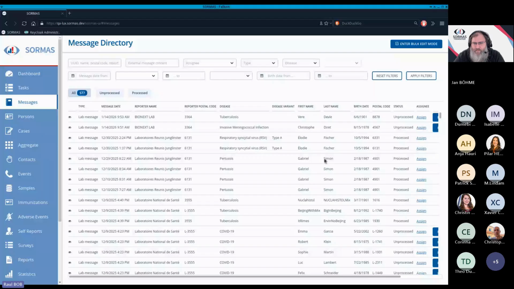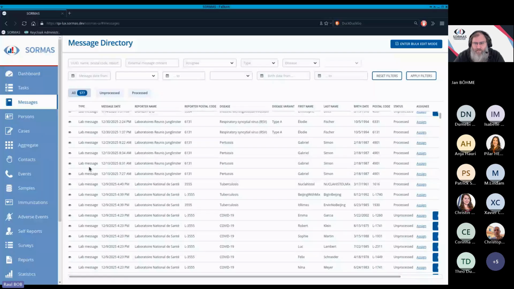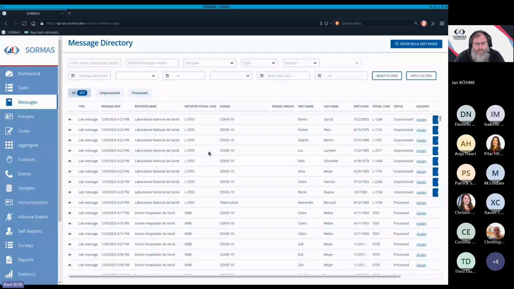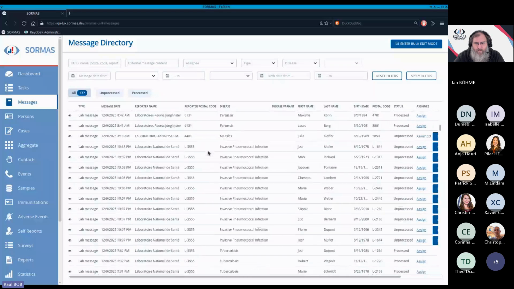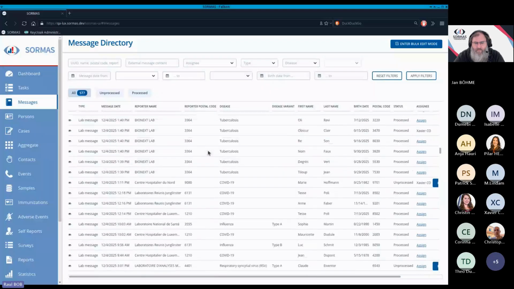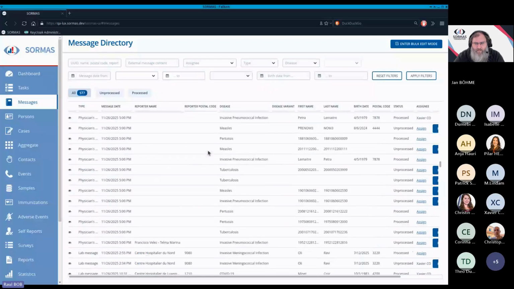There are different types of messages. For example, we have a laboratory message. What that means is that the message was sent by a laboratory with some specific tests for the disease concerned. And as another example, I don't know if I will find, but I should find one. We also have a physician's declaration or a doctor's declaration. In this case, the specific use case is when a doctor will declare a specific disease.